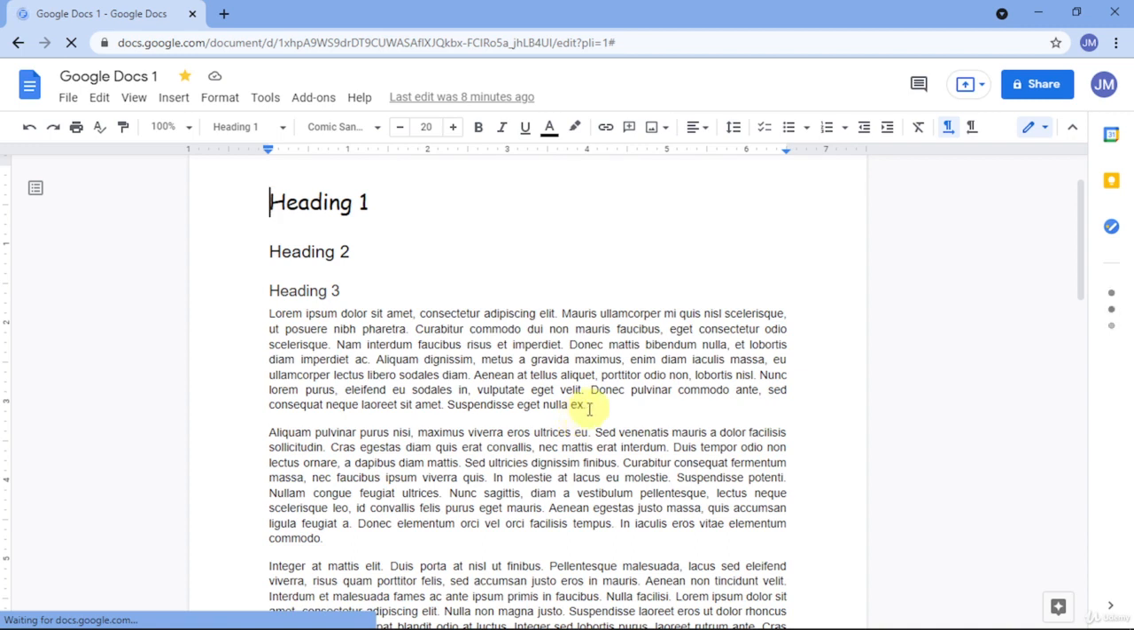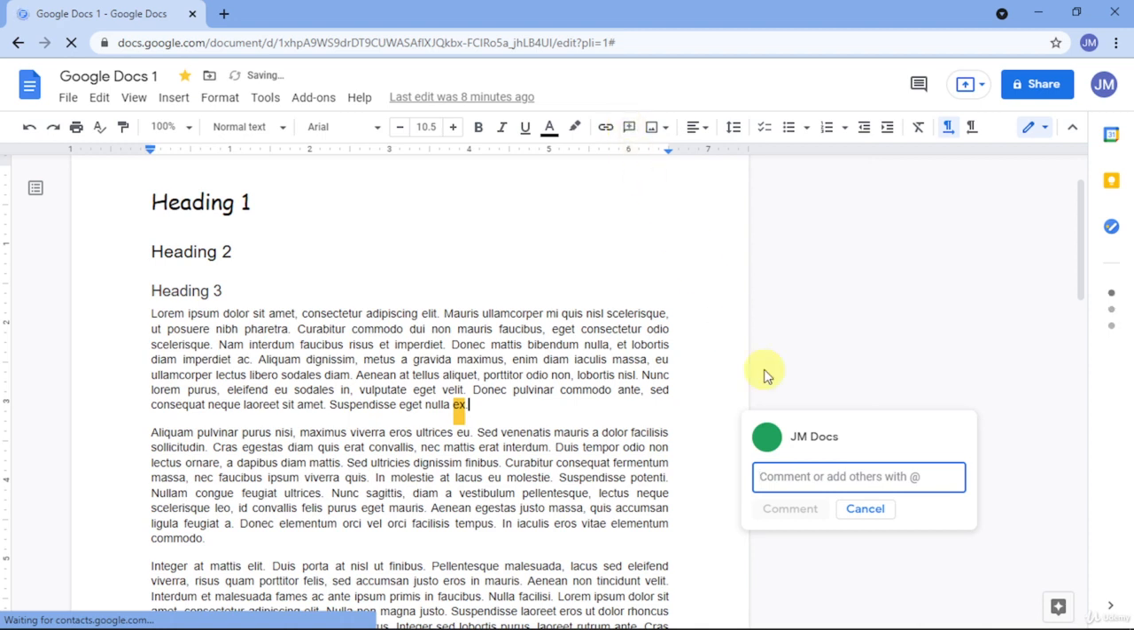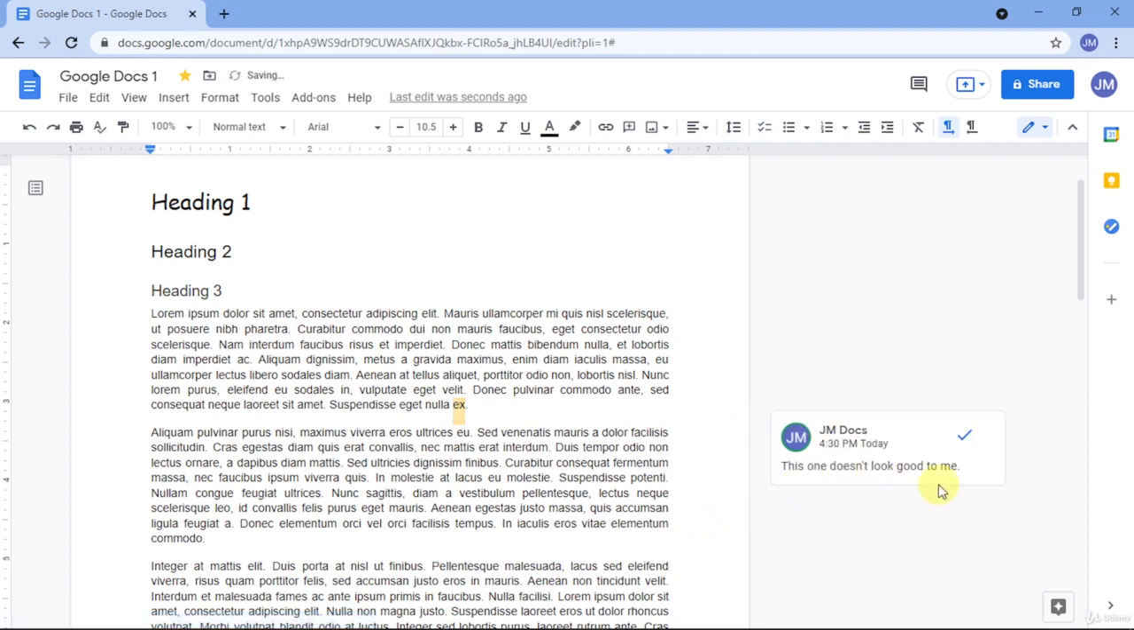For example, they can read it from here and say, well, this looks really wrong and awful. So they can come in here, or use Control with Alt with M. They hit in here and they can add a comment. For example, this one doesn't look good to me. So there you go, they add the comment.